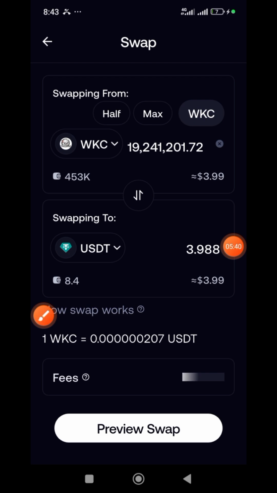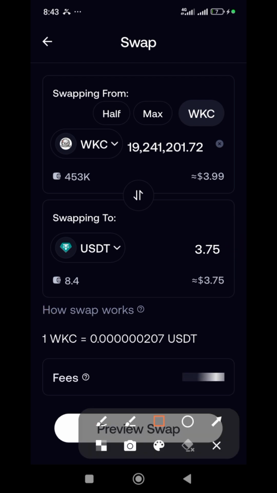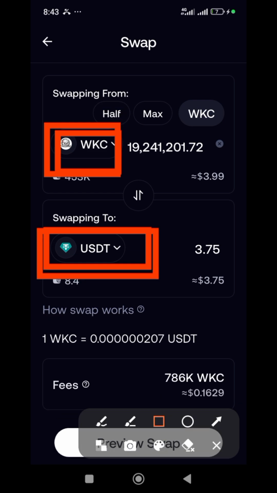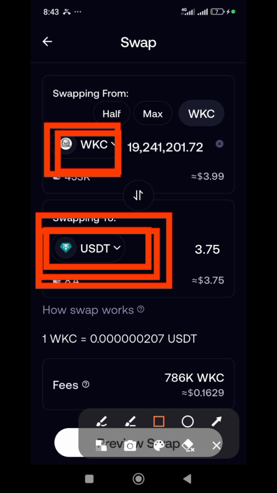I touch it. Can you see? I want to take profit. WikiCat is up, USDT is down. I want to swap this my WikiCat to USDT to get USDT. That's the meaning. You want to swap this your WikiCat to do what? To get USDT.